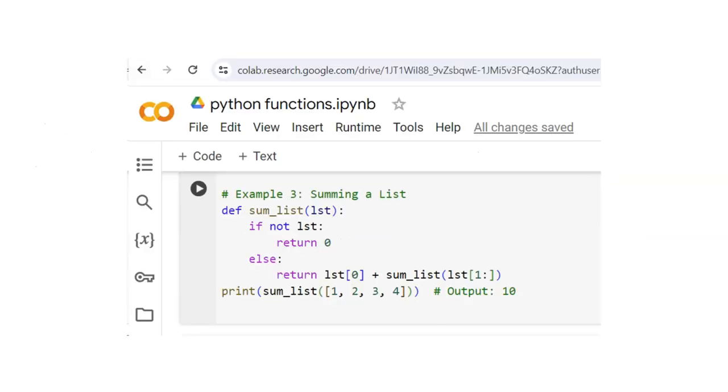The sumList function showcases recursion applied to list processing. It sums all elements in a list by recursively adding the first element of the list to the sum of the remaining elements. The base case for this recursion is an empty list, if not first, which returns 0, indicating there is nothing left to add. If the list is not empty, the function takes the first element and adds it to the result of a recursive call to itself with the rest of the list.